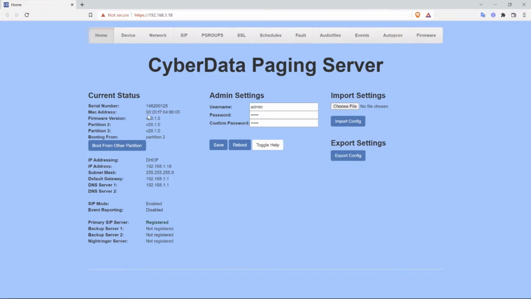That kind of good information that's used for record keeping, or just making sure you're working on the particular device you think you're working on. Next, in our second grouping here, we've got all of your network related information. So all of the specifics, say IP address, subnet mask, gateway, and DNS servers that the device is using. And then finally, down in the bottom of our left-hand column, you've got the registration status of the primary, backup servers, and the night ringer server.